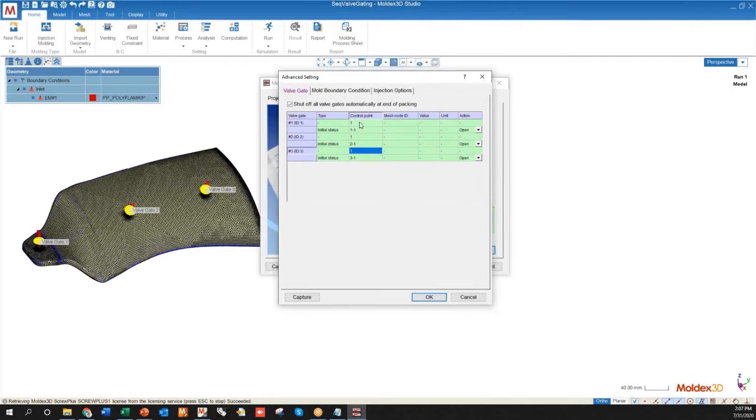So the first thing that I'll point out here is the control point. This is the meat and potatoes of this function. The control point allows us to set the amount of statuses that are going to occur throughout the filling process for a particular gate. For example, in the default setting here, all 3 gates have 1 control point, and in the action over here, we can see that the initial status is open. So what that means is that when the simulation starts, the valve gate is going to be open, and it will never close because there's nothing telling it to close.